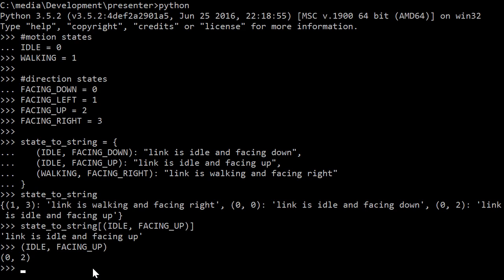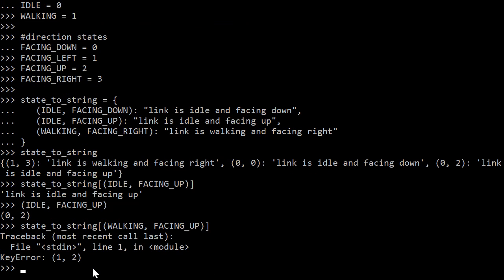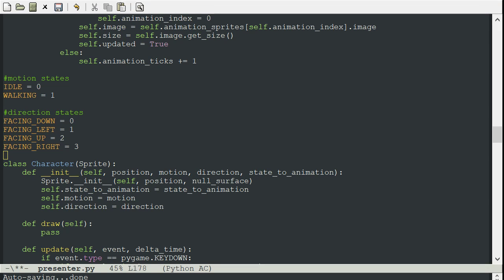You'll find that this dictionary is incomplete because I do not have walking and facing up in here. I am missing quite a few states, actually. And you'll see KeyError (1, 2) because (1, 2) is not a key in this dictionary. So it's telling me there's a key error. Okay, so this is the basis of how we look up the animation we're going to be using. So let's go ahead and do that.